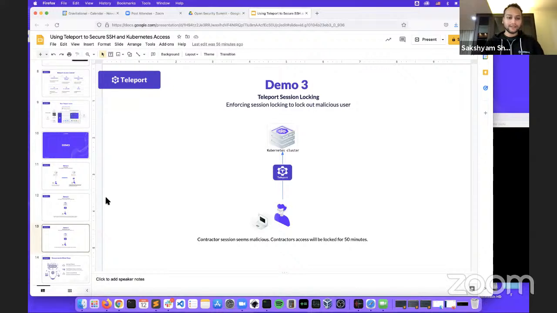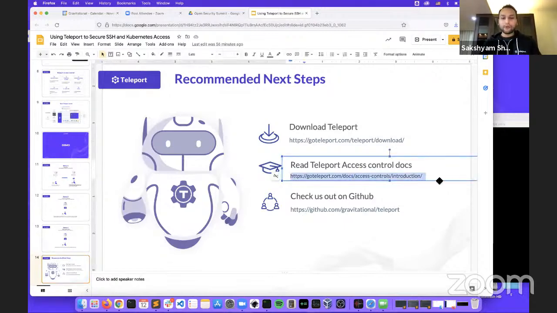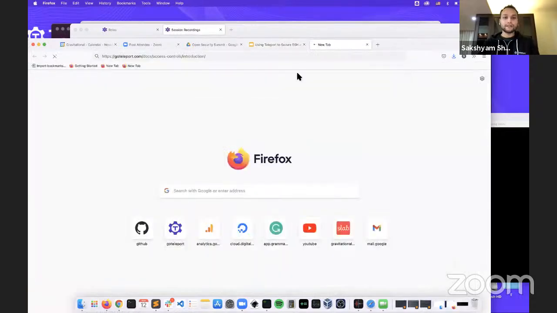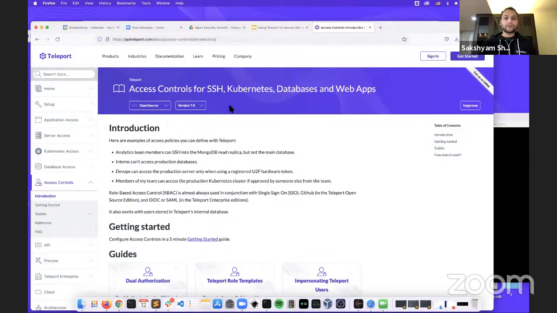Cool. So is that the end of your slides? So yeah, the next recommended step for everyone is to go and try Teleport. It's available at goteleport.com/teleport/download. You can read the access control docs, more on access control, available at this URL, on how access control works for SSH, Kubernetes, databases and web apps using Teleport.